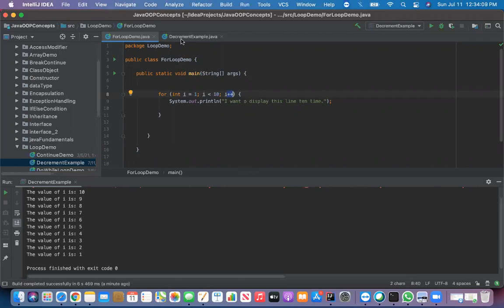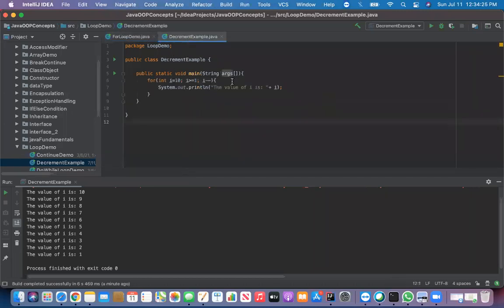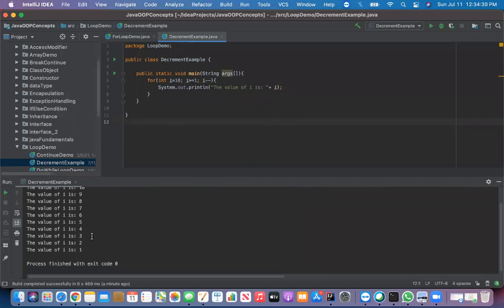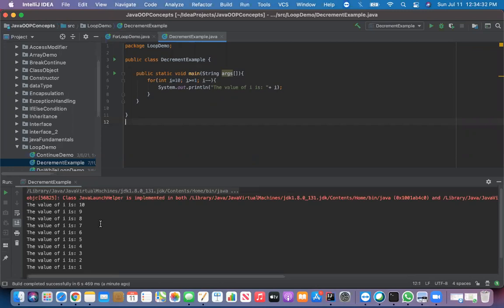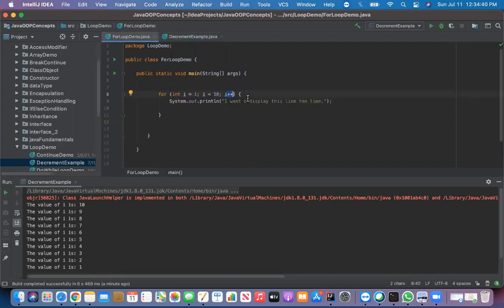Can we call it an increment statement and a decrement statement? Yeah. We are using increment and decrement statements here. So this is the increment statement and this one is the decrement statement. This is a decrement example actually. Decrement means just going backward, right? 10, 9, 8, then 1. And here it was increment, right? If you run this actually.